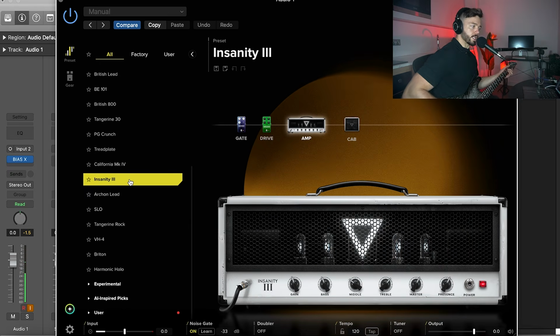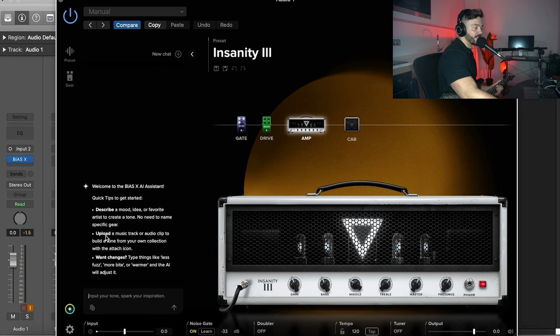Gain stuff that we like, obviously. Here's where you click on the left-hand sidebar. Here's this little button here. That is your AI access. We're going to get to that in a minute. This is obviously the core feature of Bias X.